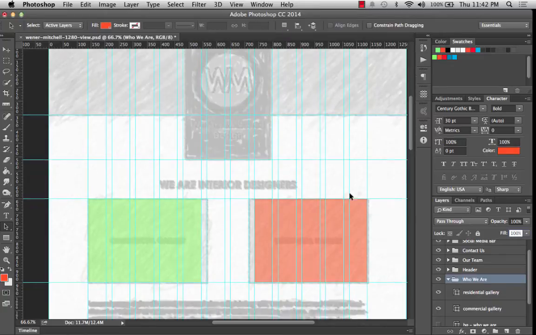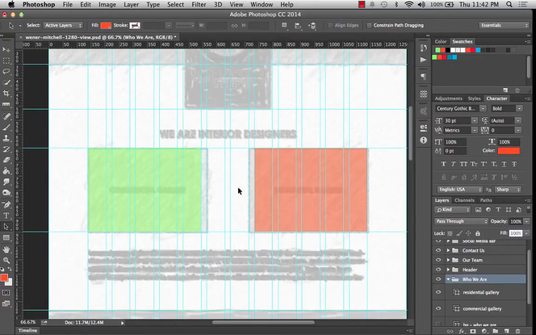Now the other thing that's inside of here are some type layers. I'm going to come back to the type and do the type in a totally separate pass for the entire page. Right now I'm just going to draw out the sections.